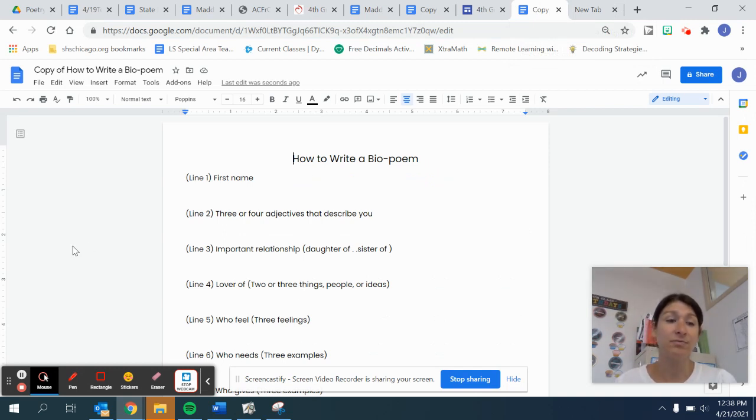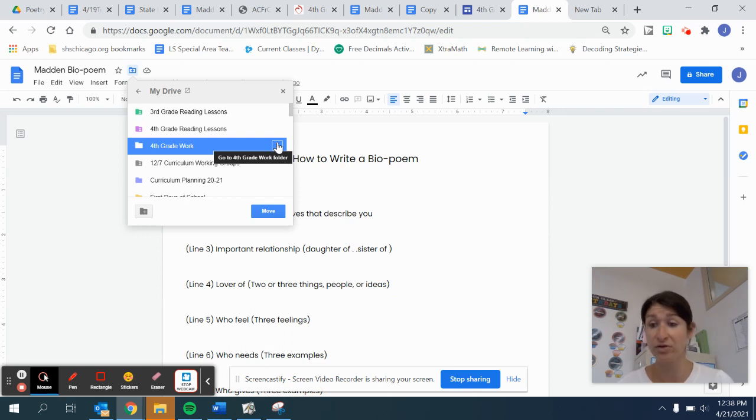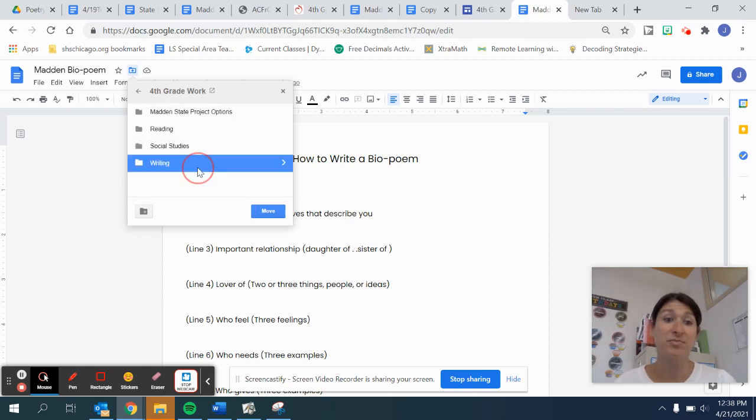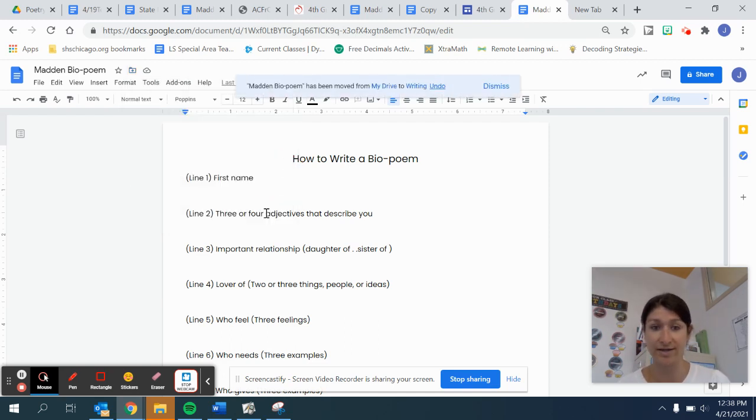So we are going to make sure we put our last name, and we can label it your last name and then your bio poem. You want to make sure that we put this in the right folder. So you're going to go to your fourth grade work folder, wherever your teacher has told you where you can keep your work in Google Docs. Because this is a writing assignment, we'll put that in there so that we have it ready to go and it's organized. So we can delete the how to write a bio poem. This is just giving you a template to help you, but you can write your name, okay?